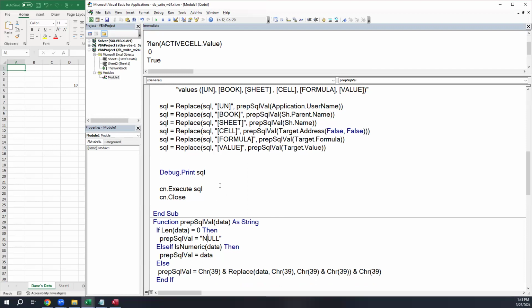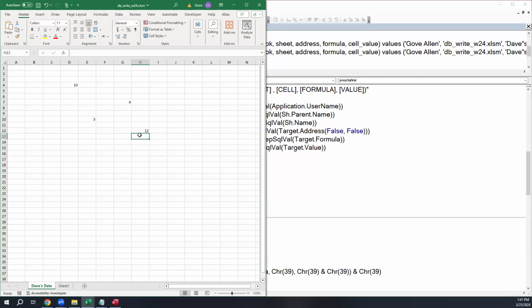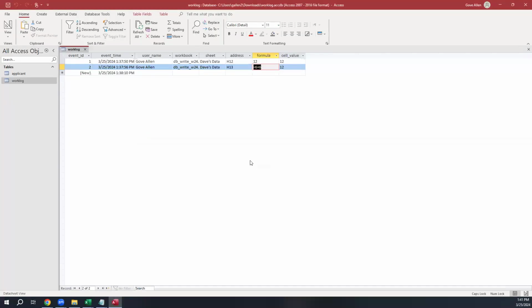Save, I haven't saved for a while. I'm going to save that. And let's just try it again now to delete a cell. Yeah, now deleting it doesn't cause an error. Let's see if it's logging it. Refresh. Yeah, it's logging it just fine. It's brought these in as no formula, no cell value, no formula, no cell value. But it's giving me the cells that were changed and when they were changed.